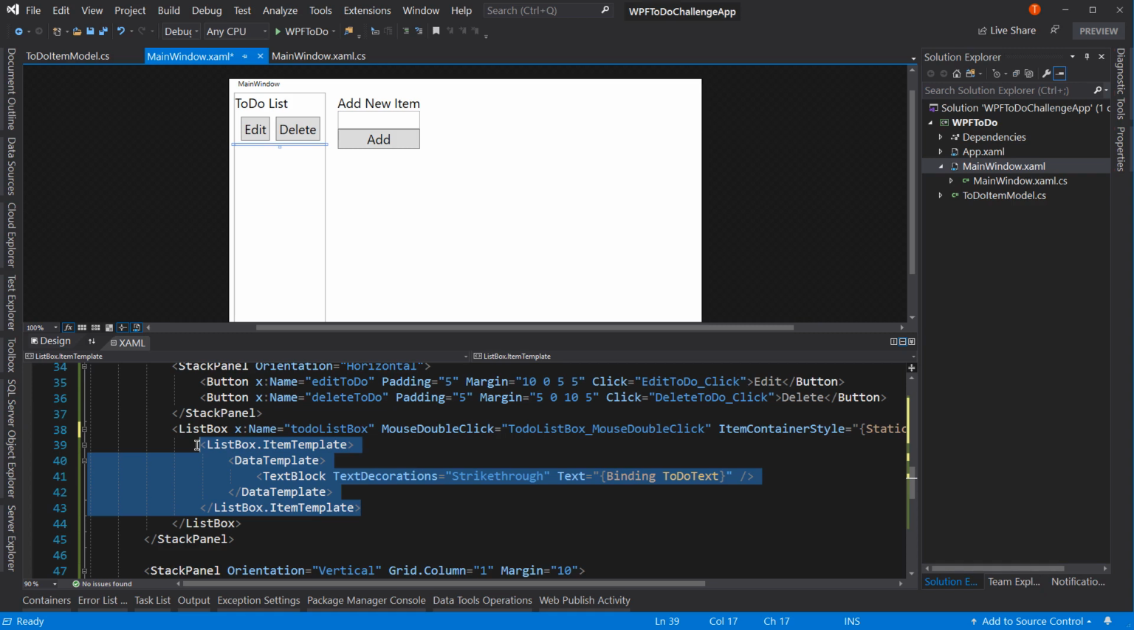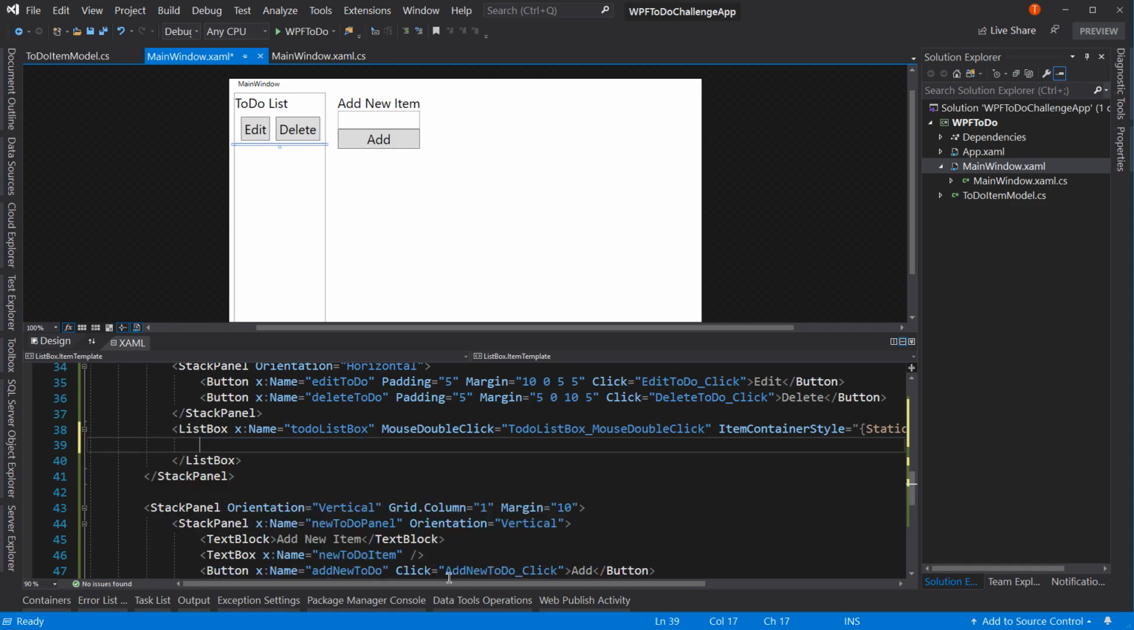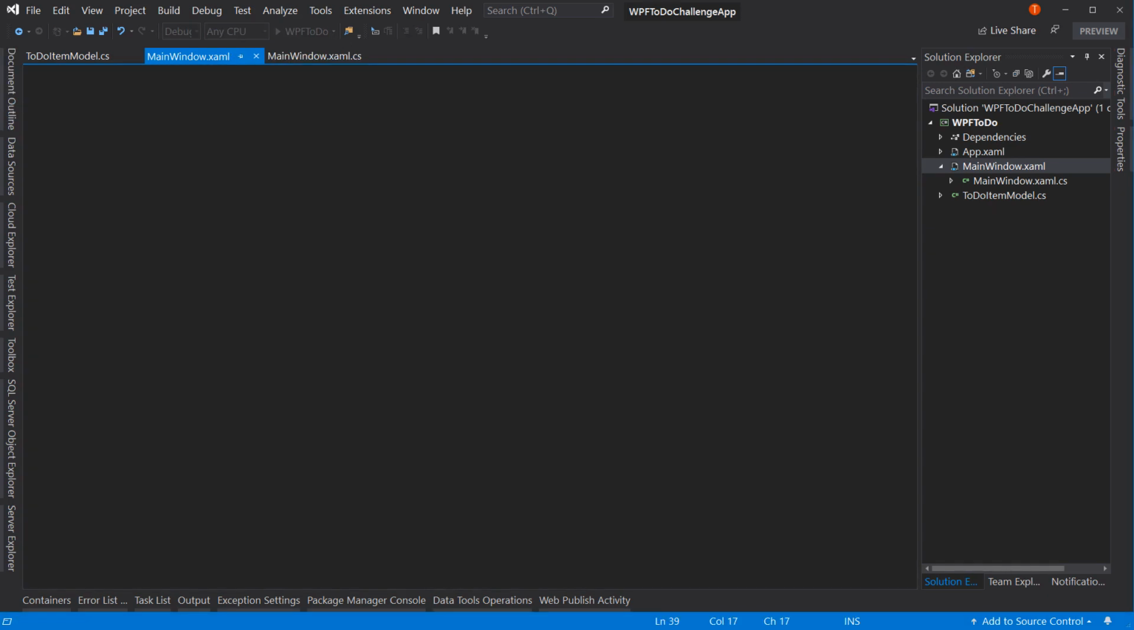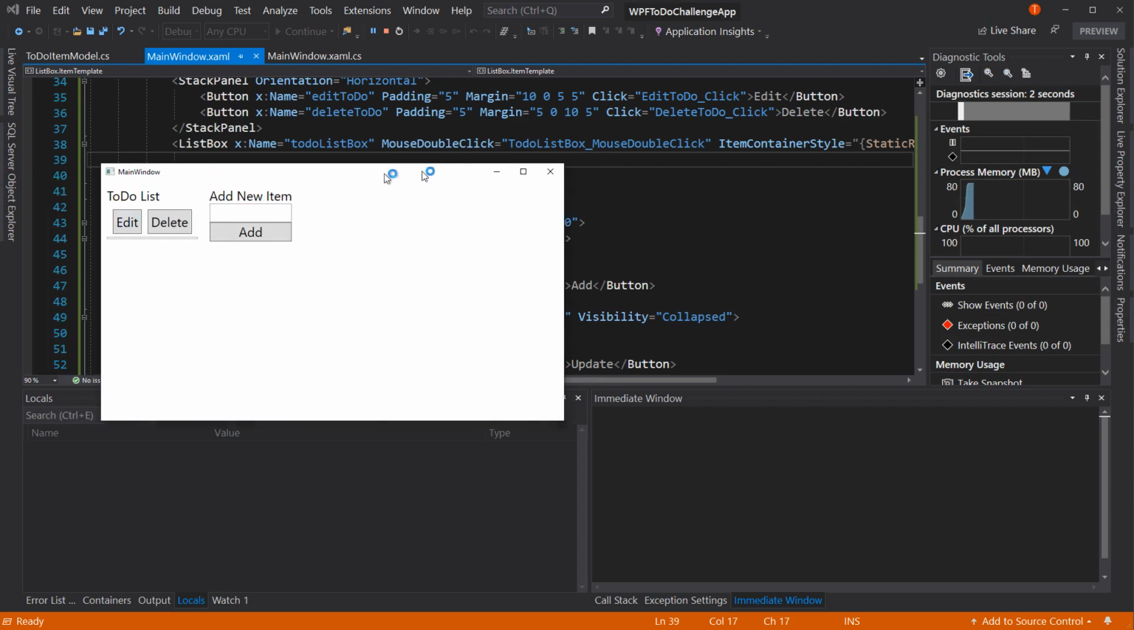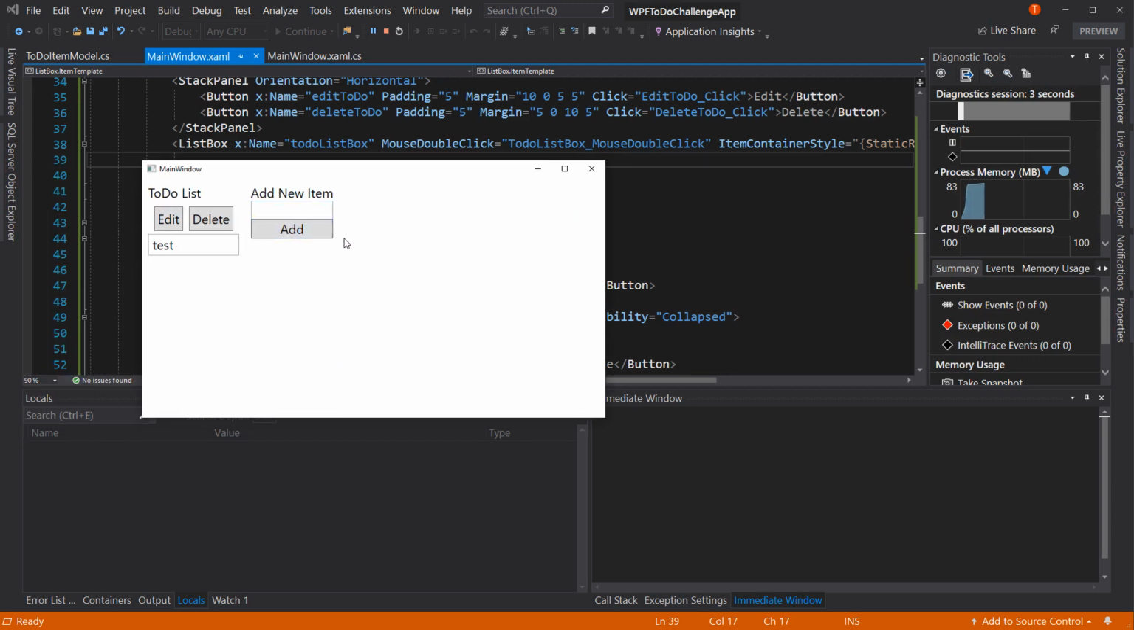We can get rid of all of this. We no longer need it. In theory, that all works. Let's try it out and see just how far off we are. So if I say test and I hit add, it's there. Test2, I hit add. If I double click here, it crosses it out. I double click here, it crosses it out. I double click to uncross it out. So now this is working as expected.